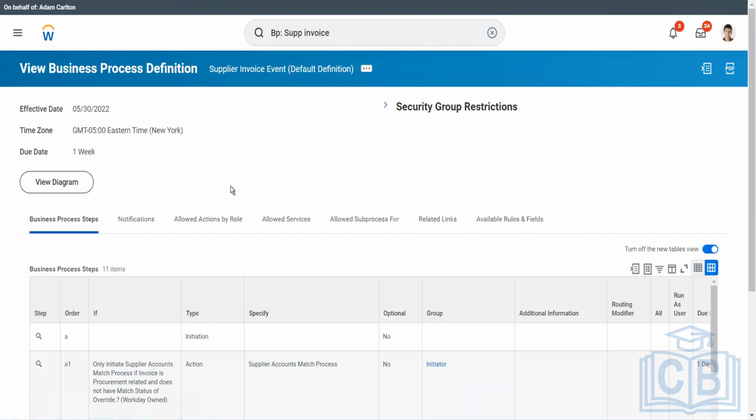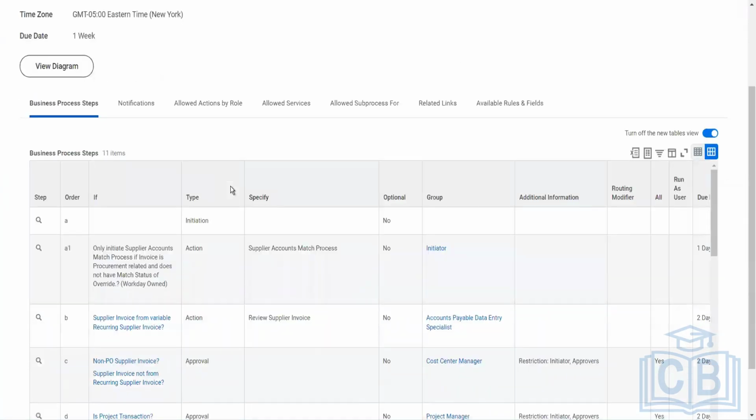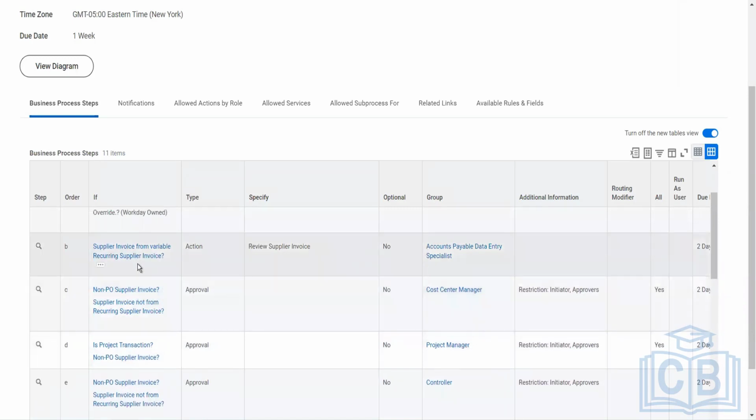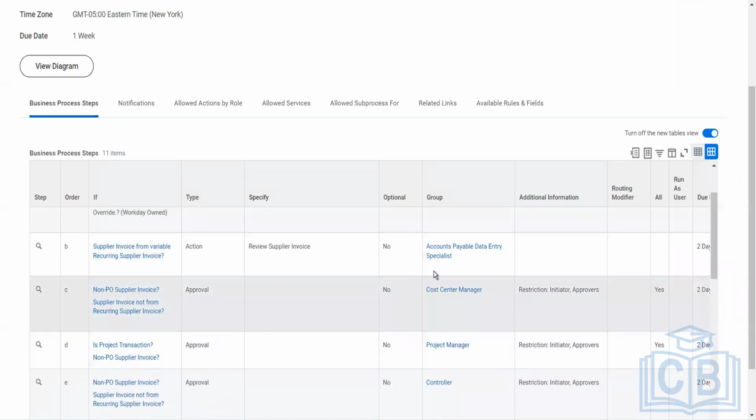Okay. Now, see, there are 11 steps here. So first is initiation. Only initiate supplier account, match process invoices, procurement return does not have match status. Okay. Maybe this tomorrow I will cover this. Not supplier invoice for variable, recommend supplier invoice. Take care. Then you go to account will return the specialist.